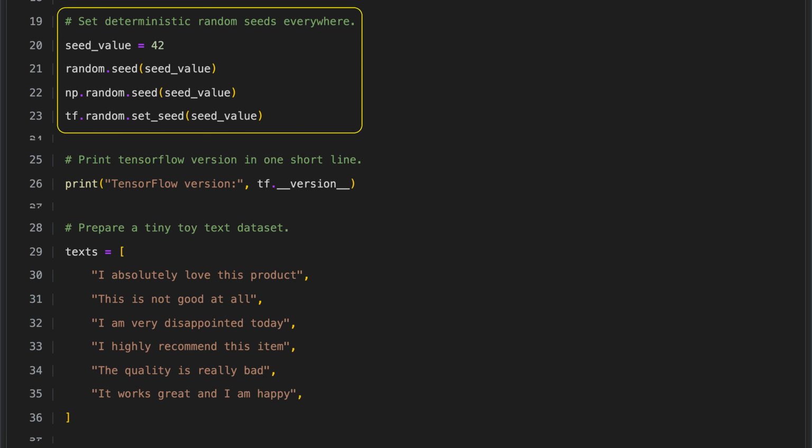We set a seed value, such as 42, to make random operations repeatable each time the code runs. First, we set the seed for Python's built-in random number generator, then for NumPy's random number generator, and finally for TensorFlow's random number generator. Doing this ensures that all random numbers, including the initialization of weights and other random steps in TensorFlow, are consistent across runs. This reproducibility is especially important in machine learning experiments, so results can be reliably compared and verified.